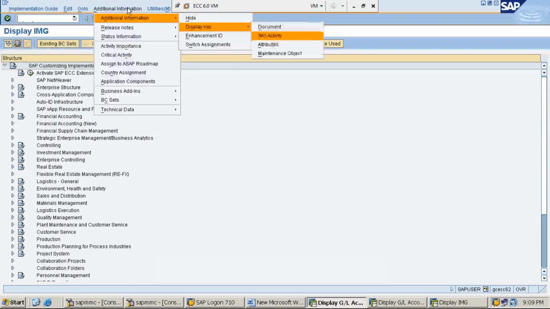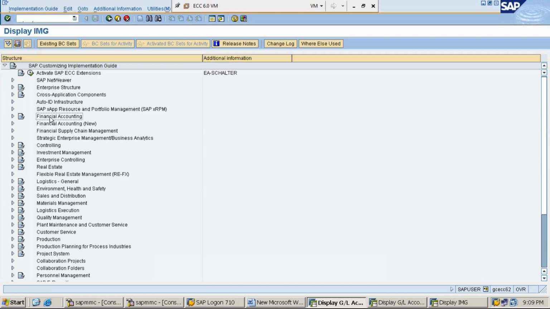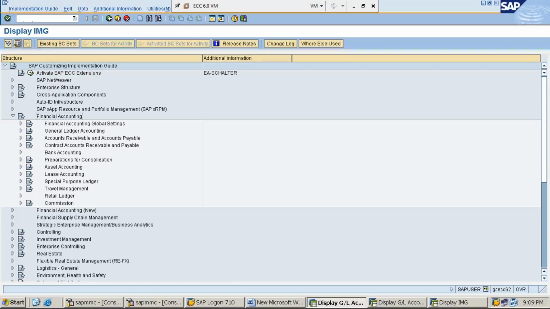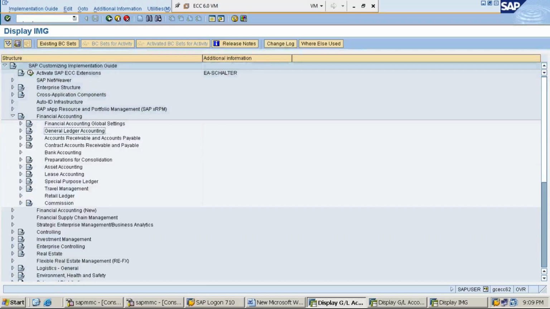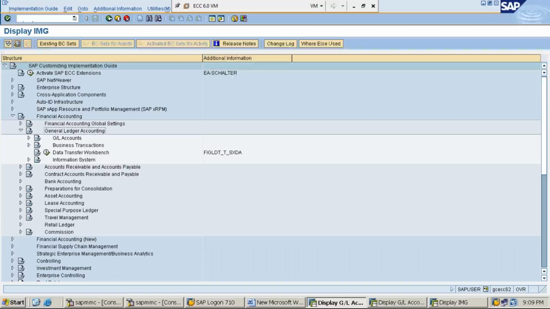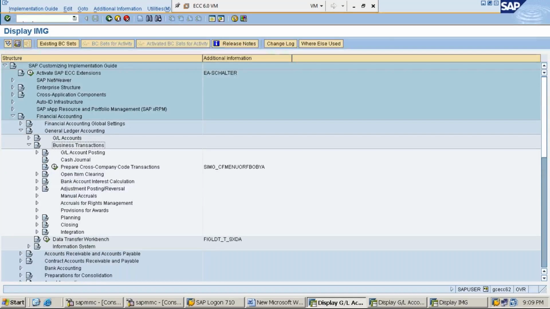Then financial accounting, general ledger accounting, then business transactions, then prepare cross company code transactions. Click on the clock icon beside prepare cross company code transactions.